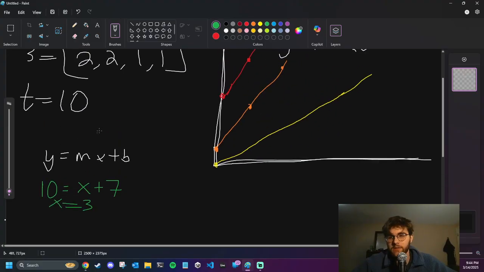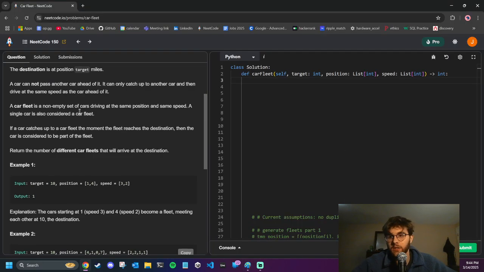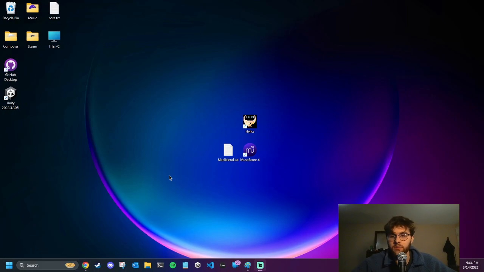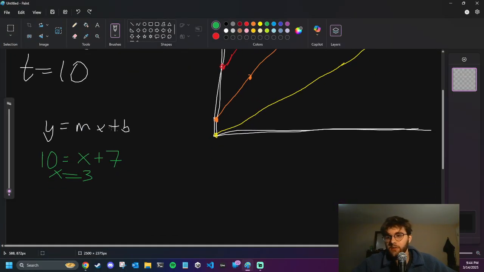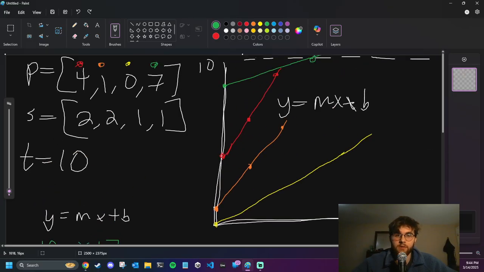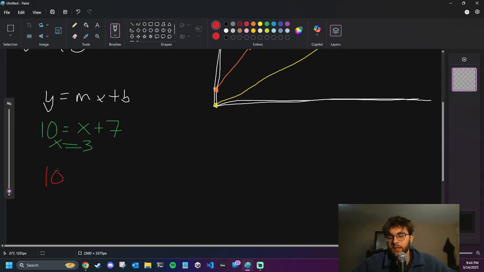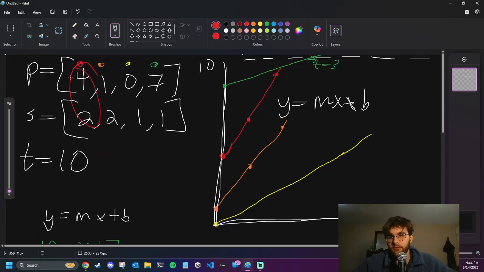So what that means is, this is how many units of time. I think it's hours. Let's just check. It's not really important. Miles per hour, yeah. So this is how many hours it'll take. It'll take 3 hours to get to 10, so we'd say t equals 3 right here. If we look at the red line, when does red get to 10? So now I'm going over here.